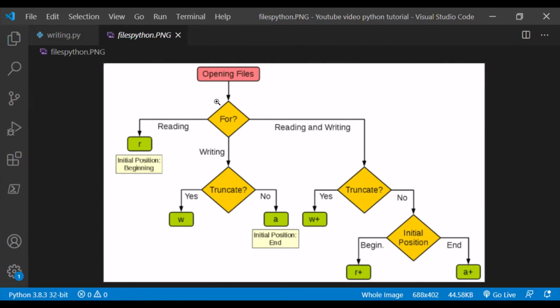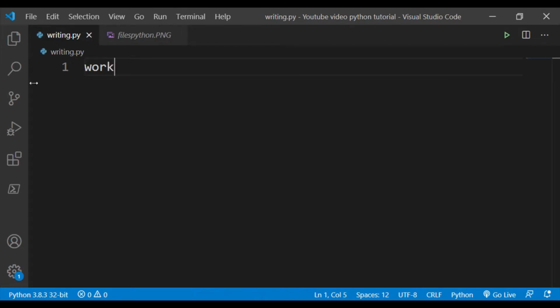Okay, and here we are opening a file for writing. Truncate means you clear the file and start over again. So the first thing, let's clear and write again. So workers underscore file equals open.